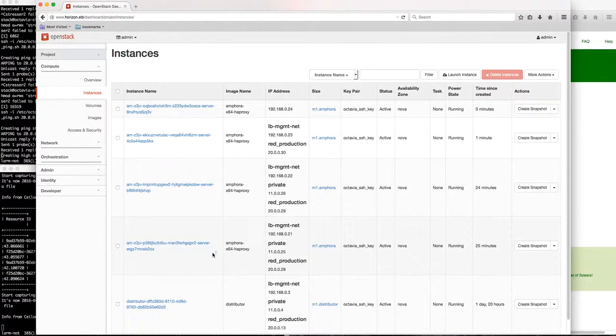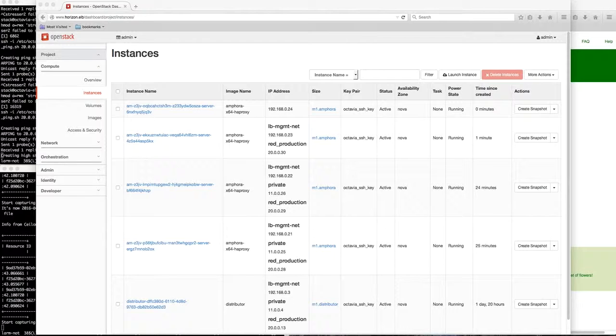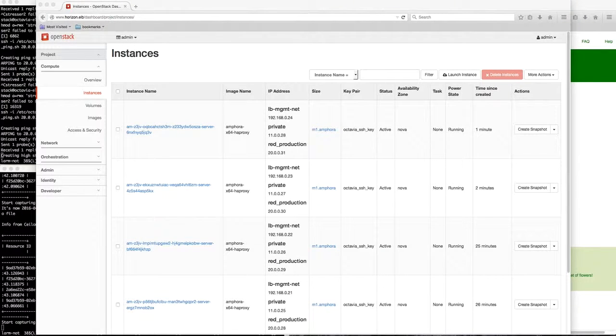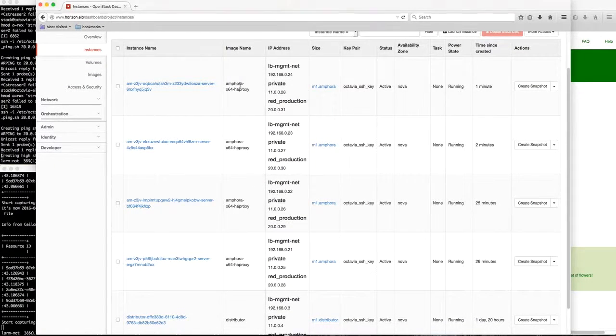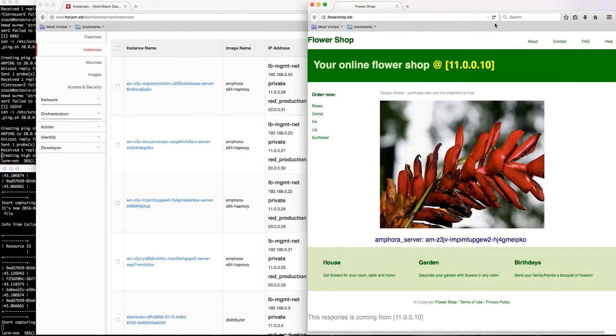You can see that now there are 4 total amphorae. However, they're not fully plugged yet, so let's wait a couple more minutes. Okay, so it looks like we now have 4 amphorae fully spawned and all plugged already. We're going to go back to our flower shop and let's see if we can get requests from the new ones at least.